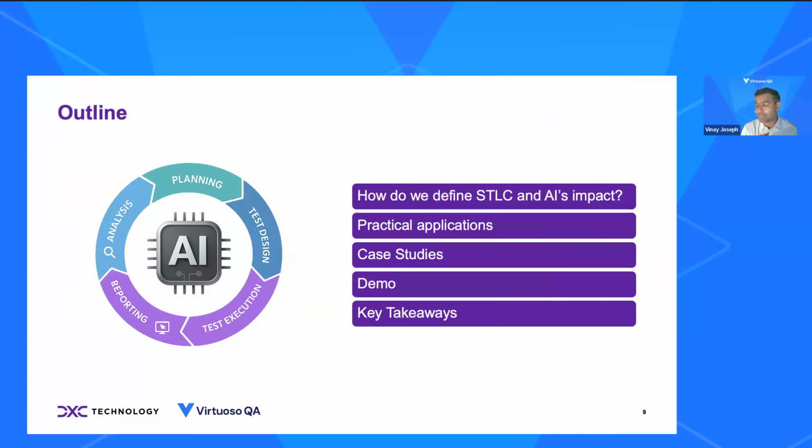We'll look at some practical applications, and this is really, really critical because we're not just going to talk about Virtuoso QA, we're going to talk about all the ways that DXC is looking at leveraging AI to solve issues or improve productivity within the software testing lifecycle. We're going to talk about some case studies, and this is really interesting because we're looking at really large scale enterprise implementations of Virtuoso QA with DXC's AI driven test automation as a service, which would allow you to understand how we brought it to life.